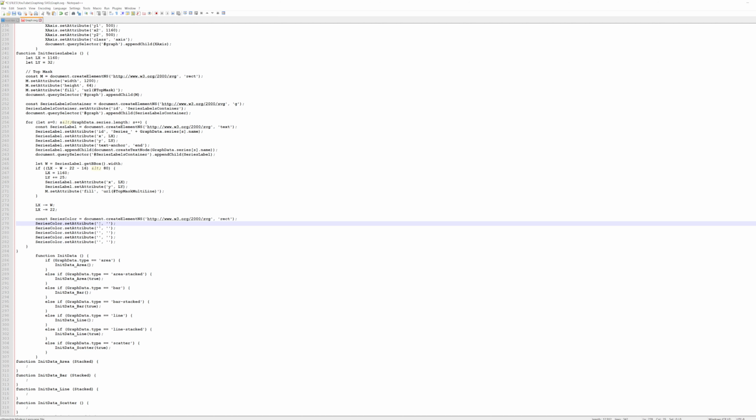Okay, we're going to set some attributes here. We're going to set pretty much the same attributes as before. We're going to set ID, X, and Y. We're also going to set width and height. So this is going to be a 16 by 16 rectangle. Our x position is just going to be LX. Our y position is going to be LY minus 16 to make up for the 16 in height for the element.